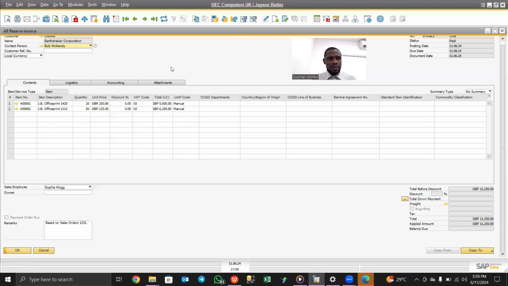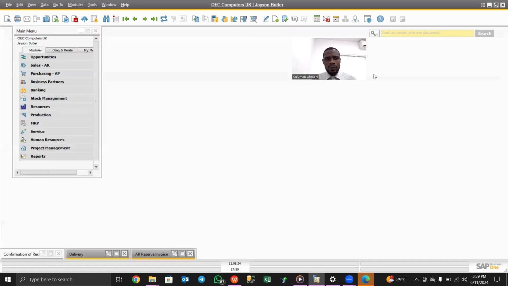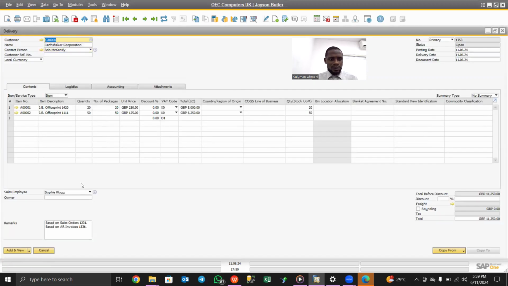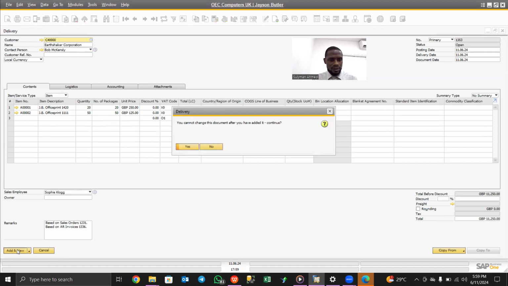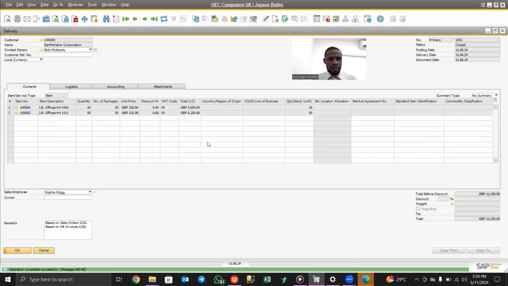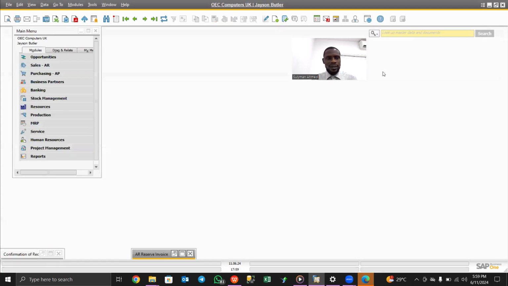So now we are creating delivery documents. So this is the delivery documents we're about to create. So everything is fine. Then the next thing is just for us to add the documents. Now the document is added.